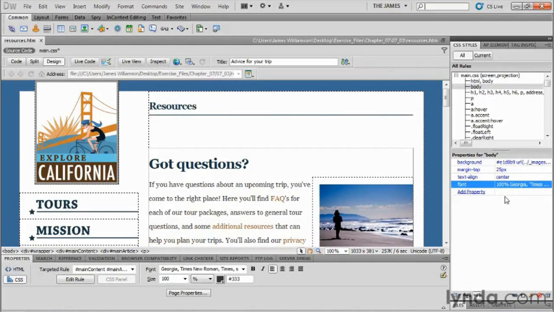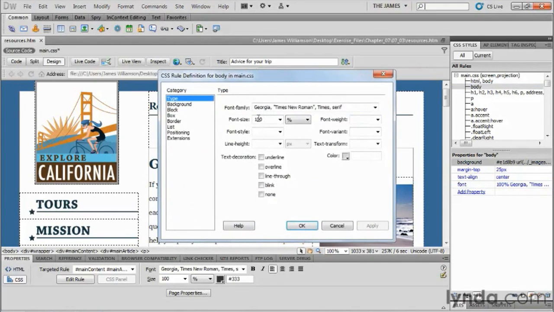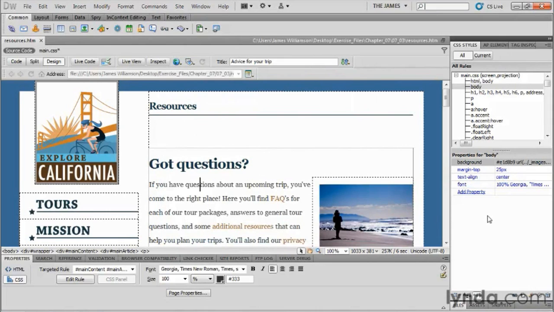So as you can see, I really like to hand code. I just like to type stuff in. You certainly could have double-clicked the body selector, typed 100% here, and grabbed Georgia, Times New Roman, Times, and Serif from the pull-down menu. That would have worked just as well.